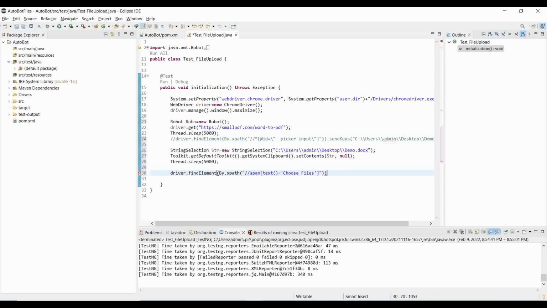Okay, then what's the next step? We need to click on that particular element. So that's it. We are identifying that particular button using the span choose file and we are clicking on that. Once it is done, we'll copy this sleep over here. Then after that we need to use the robot instance.